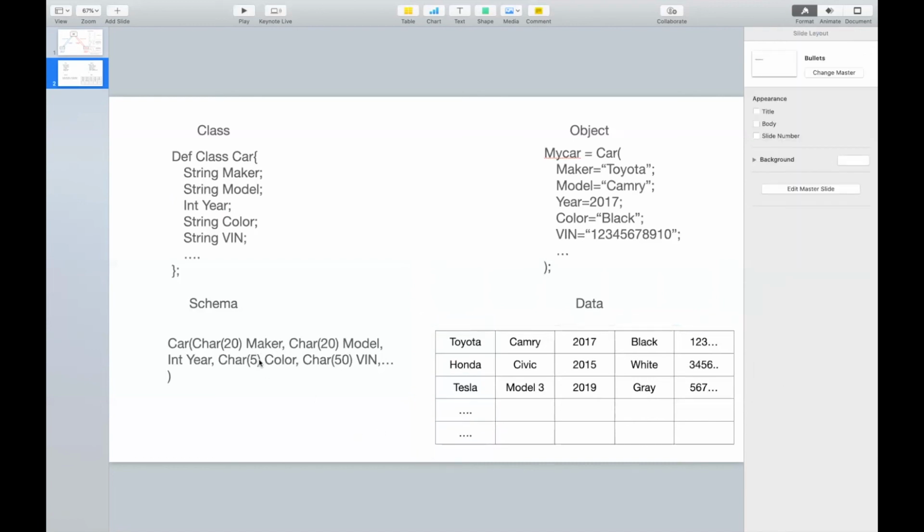So this one is called the schema, and this one is called the data we have in the system. So you can differentiate the difference between these two. Okay, so that's it for the example.